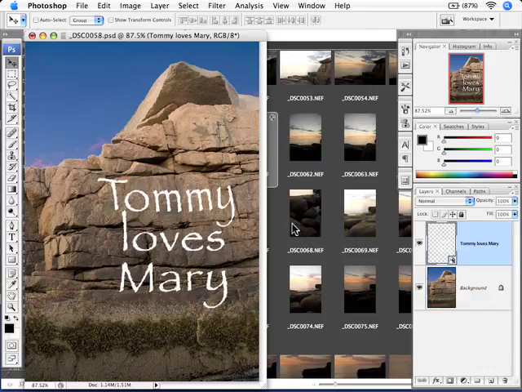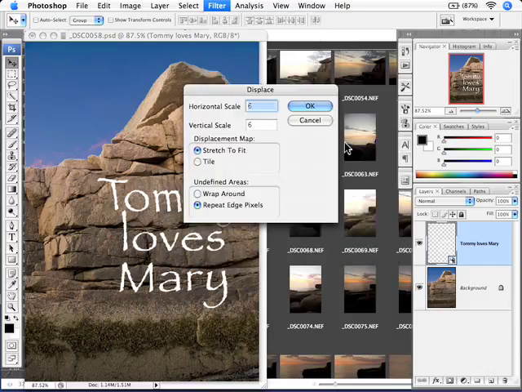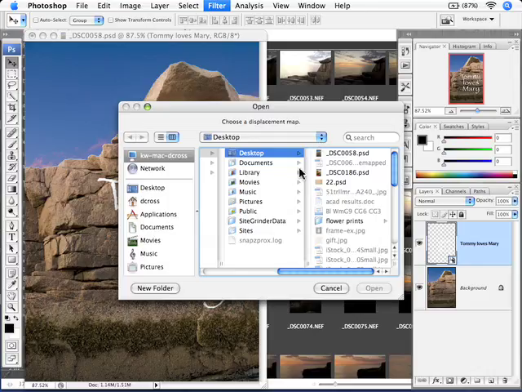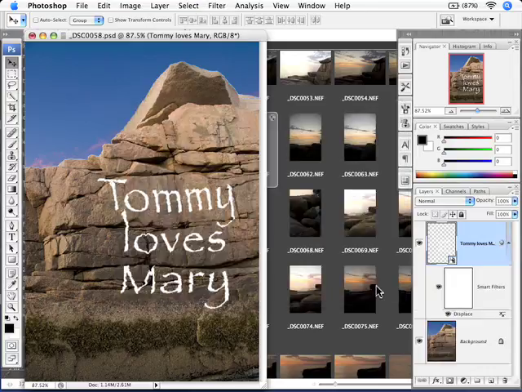Now what it lets me do is go back to my type layer and apply this filter called Displace. This is where you'll have to experiment depending on the photo and the size of everything and the detail. I'm going to use these numbers, 6 and 6. It might be 5 and 5, 10 and 10. I wouldn't go too much higher than that, but again, it will depend on the image itself. And I'll hit OK. Then it asks me which map to use, and I'll find the one that I just made. Hit open.